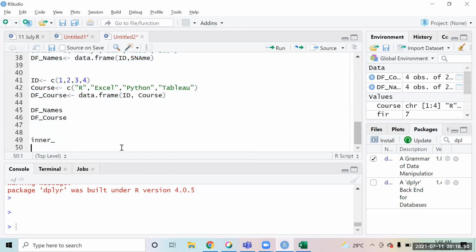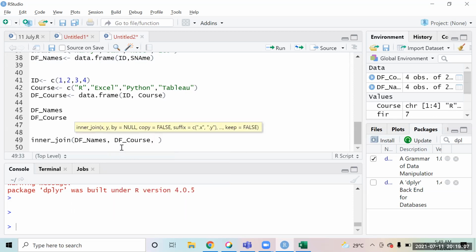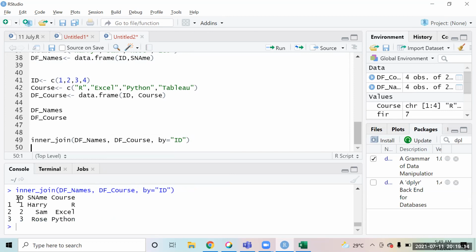So now, if you want to make an inner join, we simply use this inner join syntax that you will get. You have to give the dataset names first. You want to join df names, comma, data frame course, comma, then you have to define by. By what is the common column that you have? That is ID. You have to give the name of that and you will get the output. So you get ID, name and course together, which is the same output that you get with an inner join. So you have got the common data over here now.